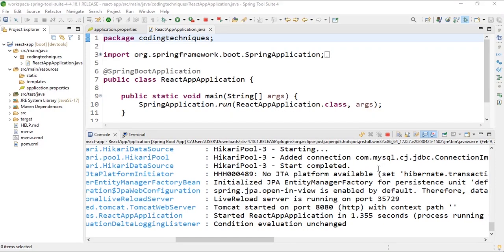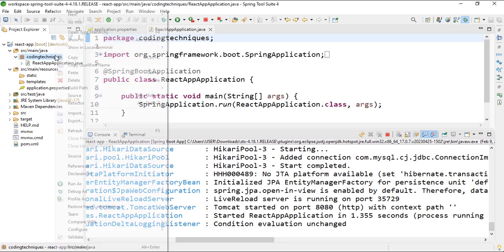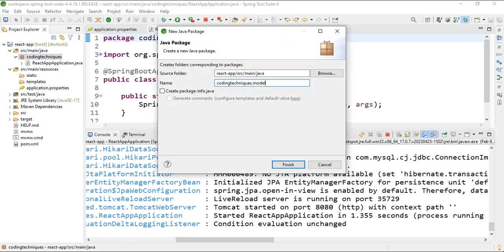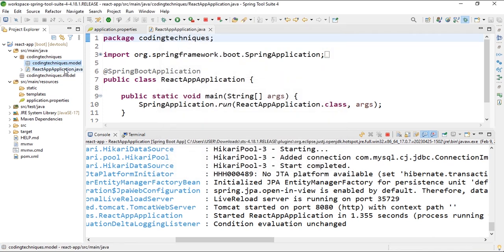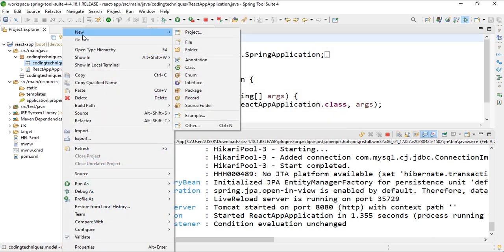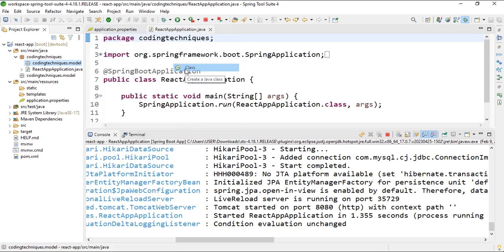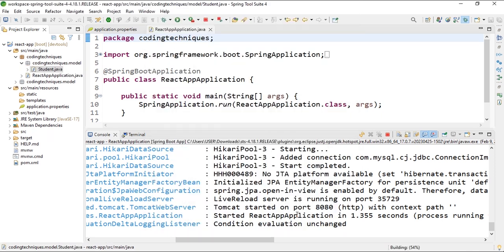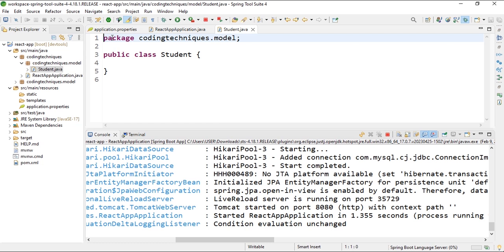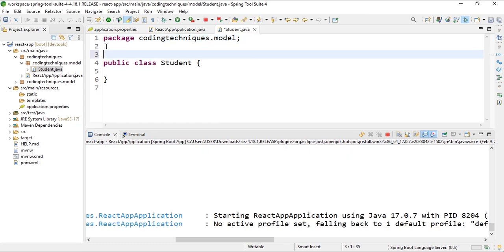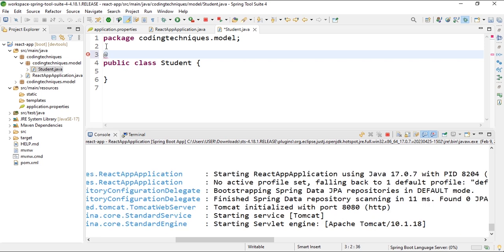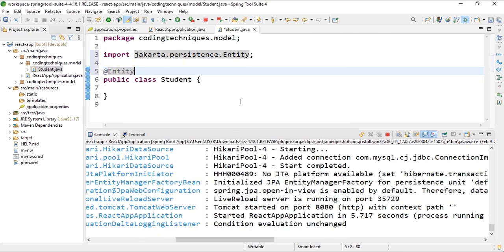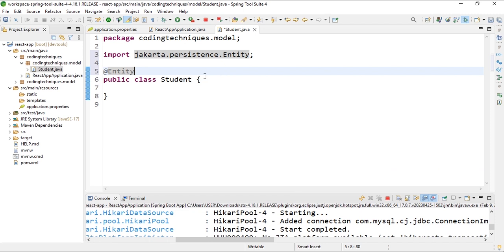So now let's create the entity class. First let's create a new package, model, and then click finish. So now let's create a new class, and the name of the class is Student. Okay, so we will annotate this class with the @Entity annotation. So this class is an entity class.